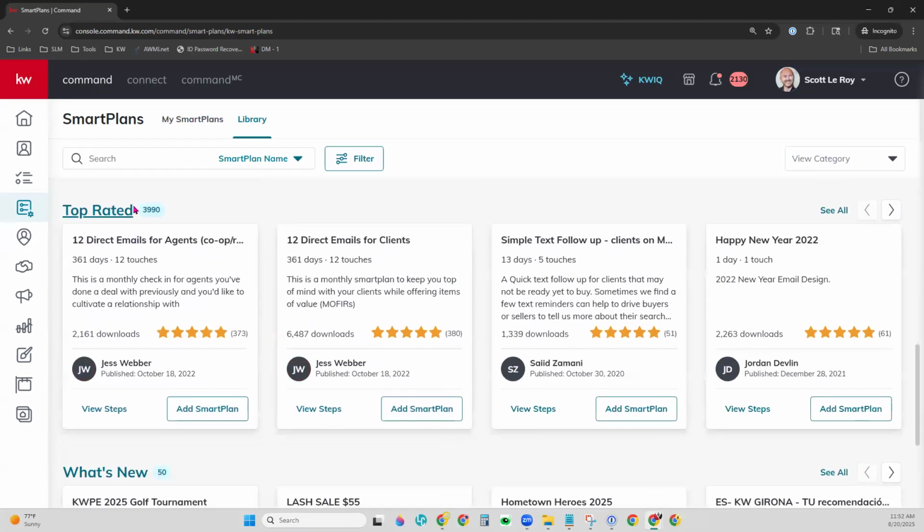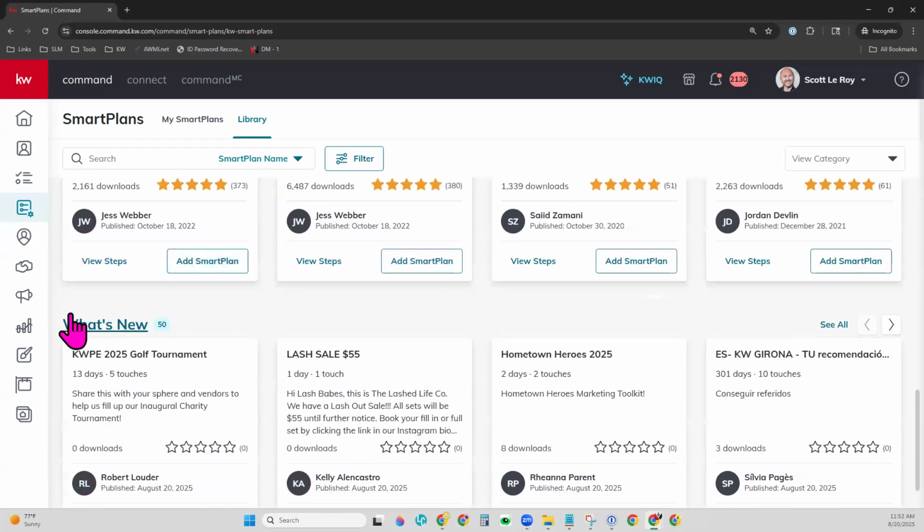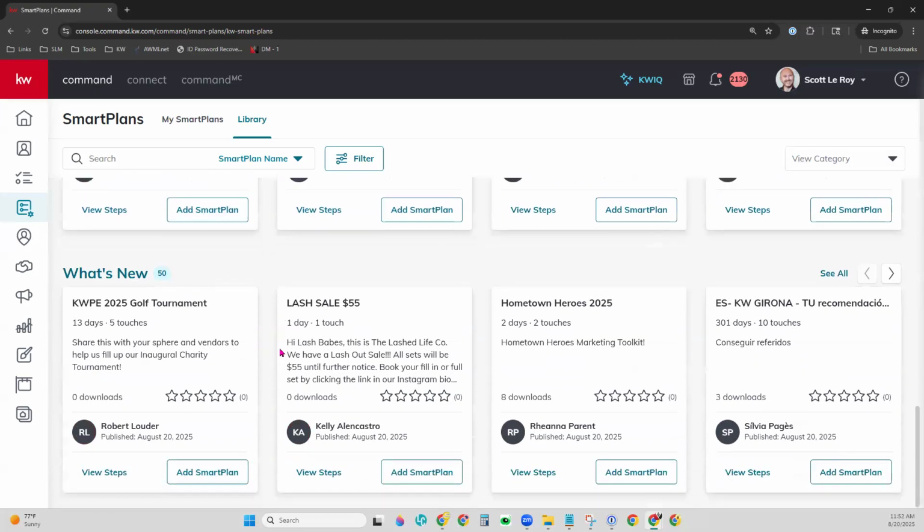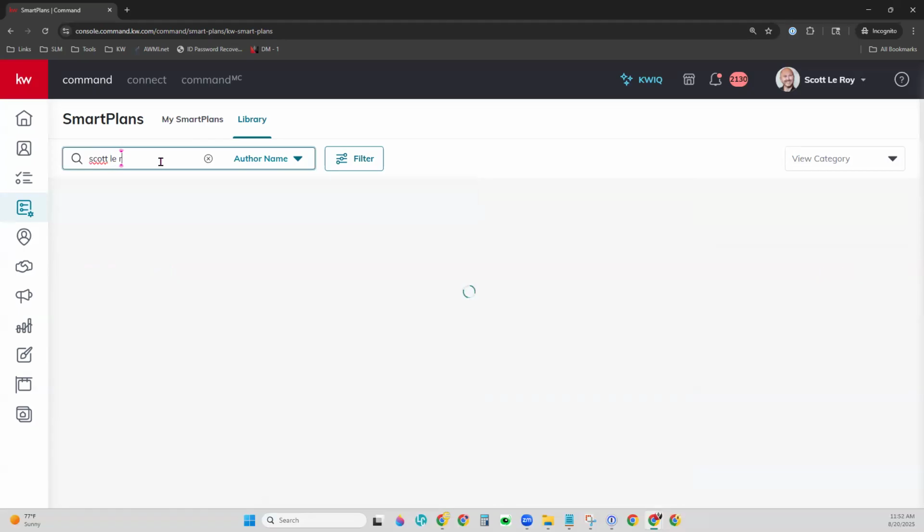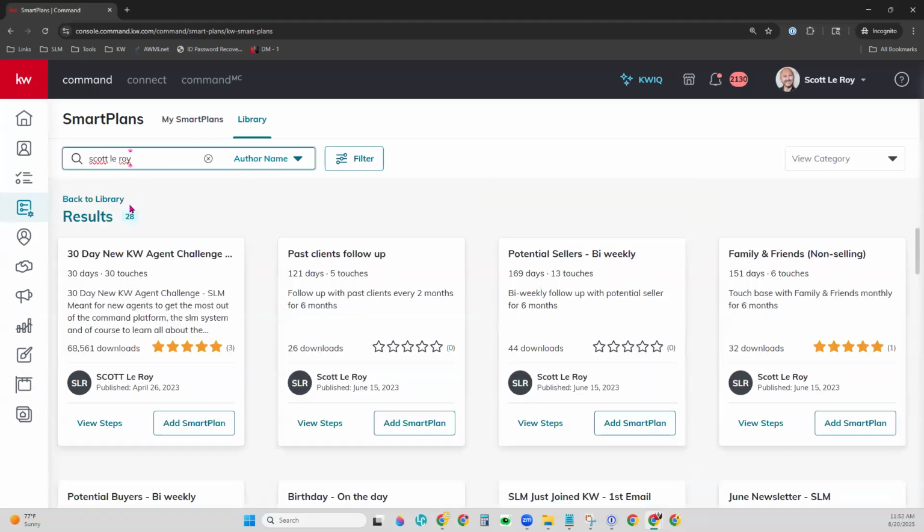Coming on down, you'll see top rated smart plans as well as what's new. If you like to pioneer, there's a lot of new ones down here at the bottom that you can try out. And also for us here at Scott Leroy Marketing, you can come up here and search by author name and find our 28 smart plans that we have back here built for you.